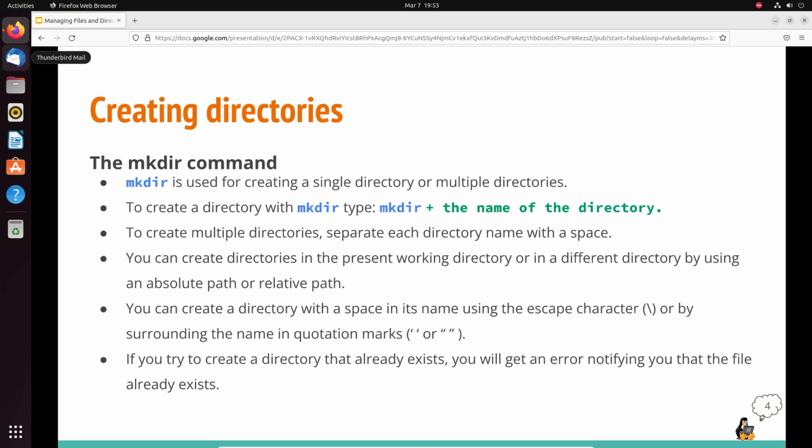Now, you can also create directories that have a space in their name, but you have to surround them with either single quotes or double quotes. Now, if a directory already exists, you're going to see a generic error letting you know that the directory cannot be created because it exists. Now, let's take a look at some of the examples of the make directory command.